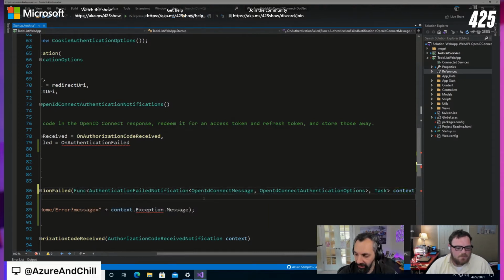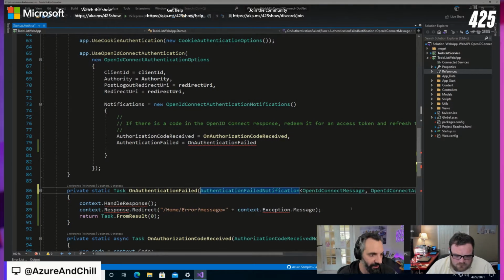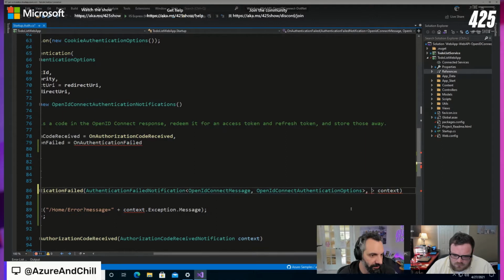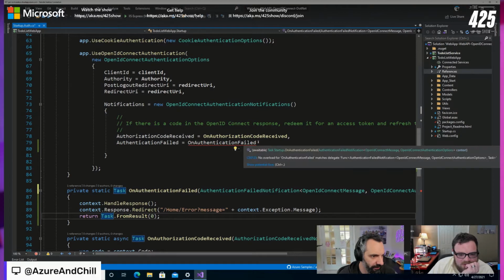So then it says you should remove the Func because it tries to convert the method to a Func. So we're going to send in an AuthenticationFailedNotification. I guess it's because it's not returning a Task. Well, no, it is returning a Task. So it's returning a Task. Uh-huh. So this is our, let's see.